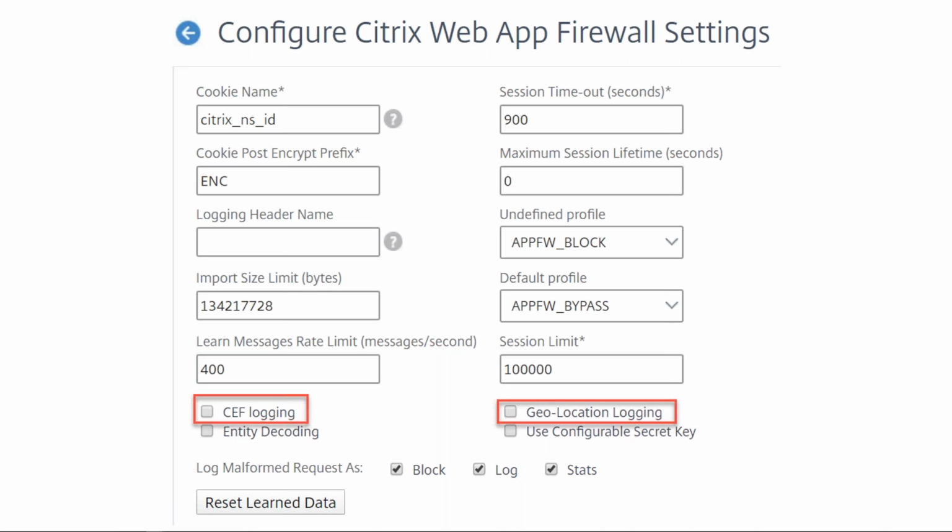If you need to use geolocation logging, it's required to enable CEF logging for it to work. The second reason you may want to use CEF logging is if your enterprise needs to collect and analyze logs in other tools such as Splunk. You will need the Common Event Format.